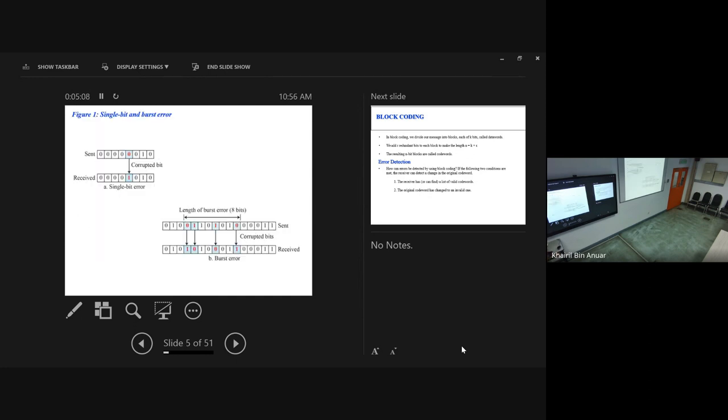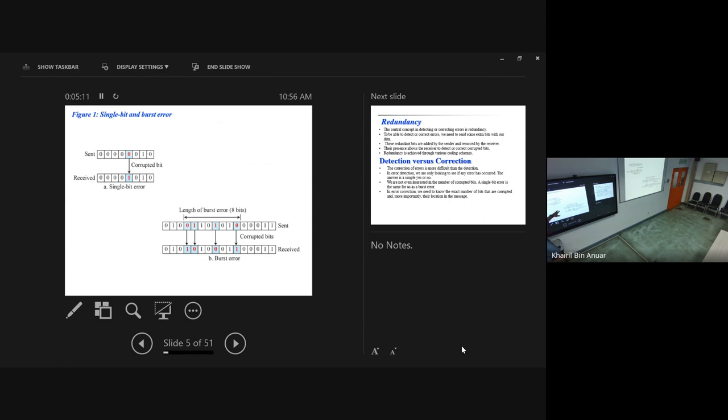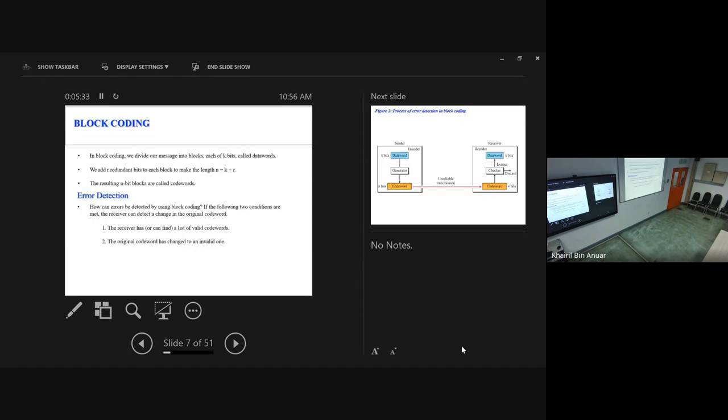So based on this diagram, you just know that there's an error when you send and receive. There are different bits being sent and received. You don't just want to detect it, but you want to know how many bits were corrupted, and at the same time, where the location is. So that is the main issue that we have with error correction.